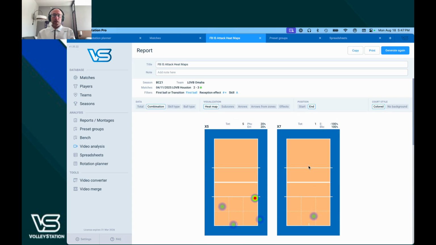You'll notice that there's no way to break this up by rotation. If you want to do that, you're going to have to create a report that's going to do this one rotation at a time. And at that point, it's probably better to go find one of the spreadsheets that we have that looks at attack combinations or attacks overall, like in first ball, but by rotation.